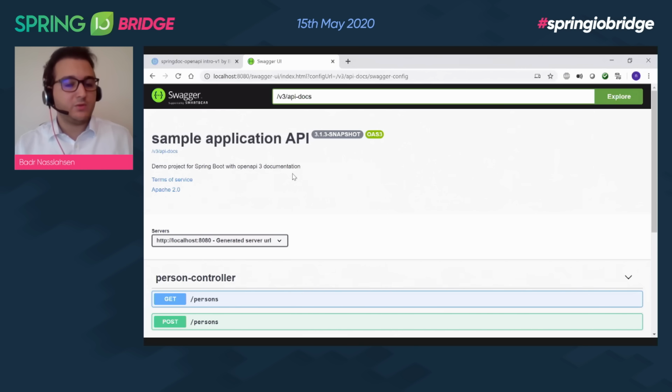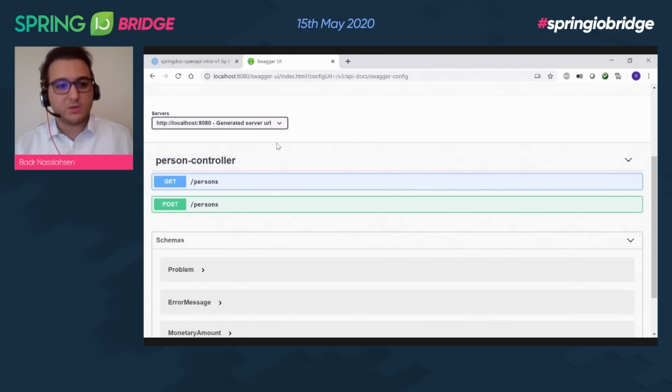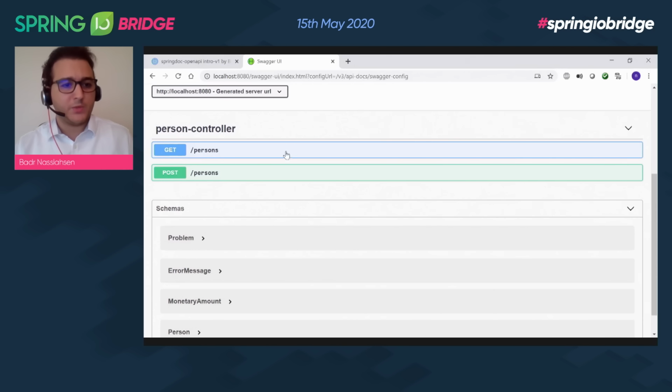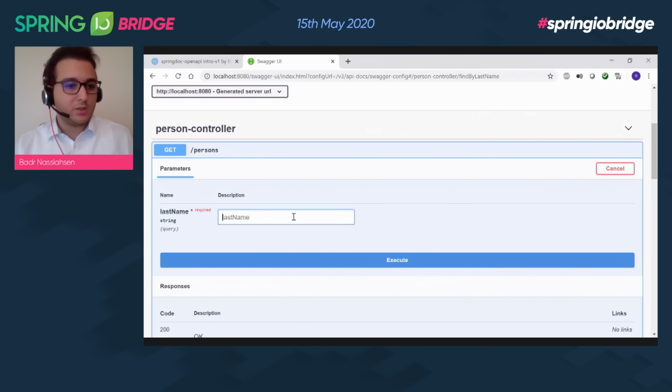So here we have the different information about the API, the sample application API. We have the different controllers, person with the get and post method. We can test the API.